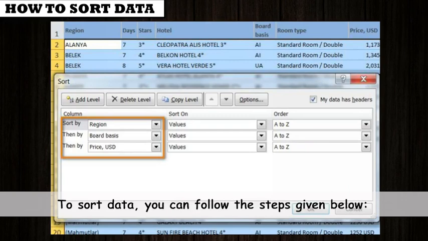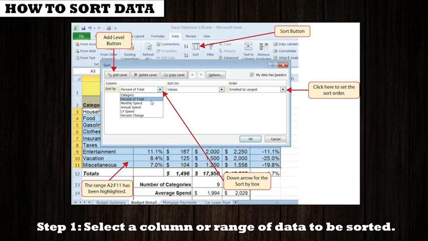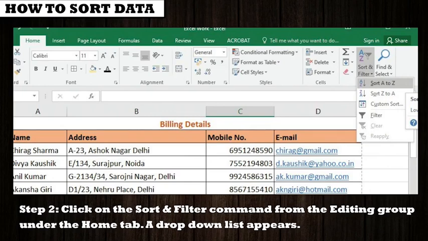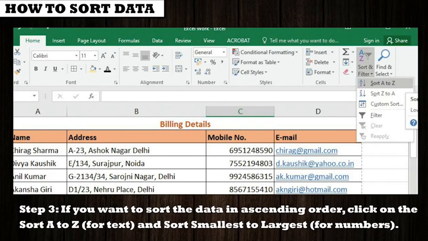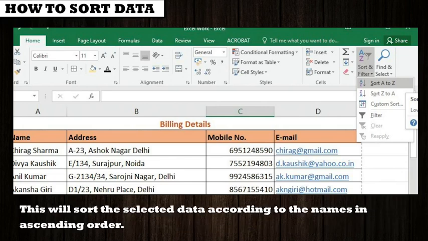To sort data, you can follow the steps given below. Step 1. Select a column or range of data to be sorted. Step 2. Click on the Sort and Filter command from the Editing group under the Home tab. A drop-down list appears. Step 3. If you want to sort the data in ascending order, click on the Sort A to Z for text and Sort smallest to largest for numbers. This will sort the selected data according to the names in ascending order.